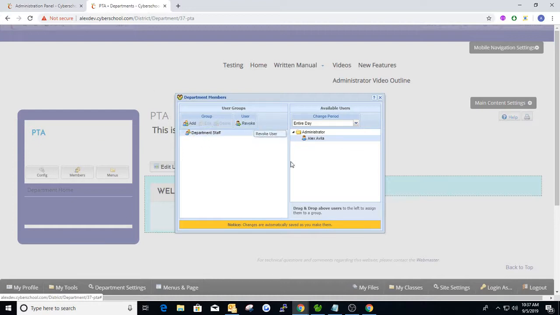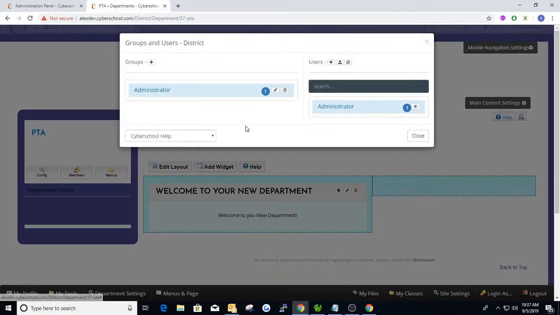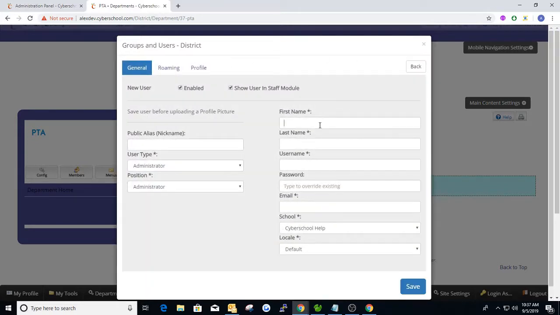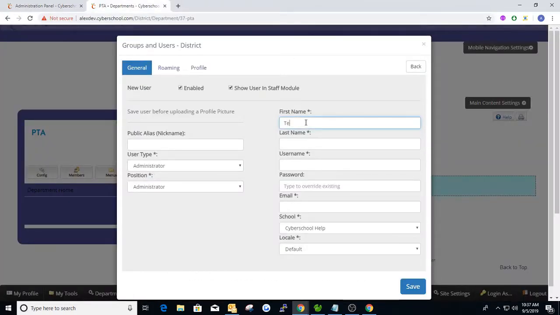Let me show you what I mean just really quickly. I'll exit out of that. Let me just create a brand new user really quickly. I'll just call him test user, test test 123, test at iescentral.com. That's perfectly fine. And click save.